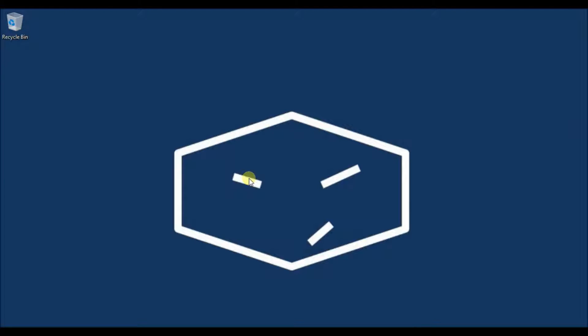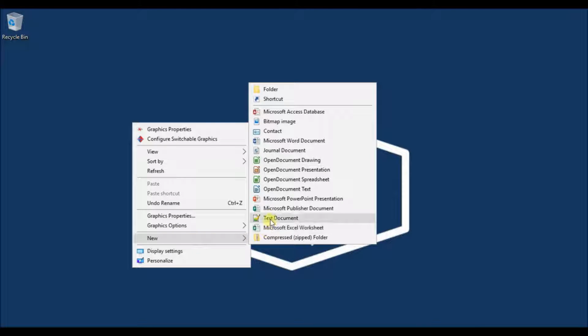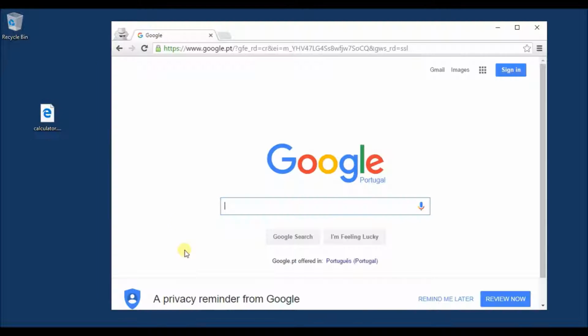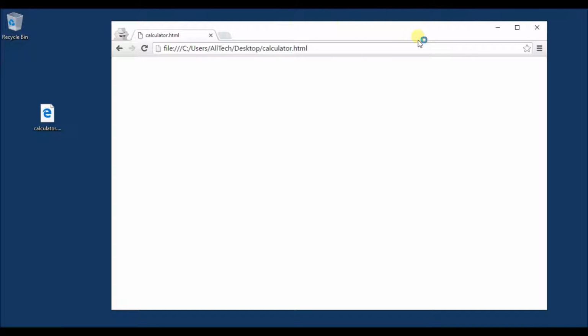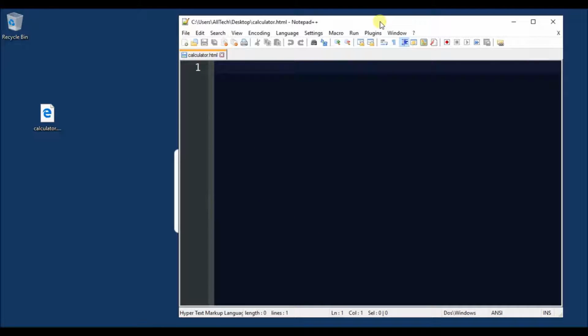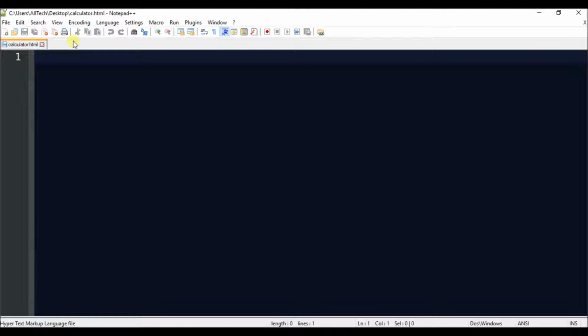First step, building the interface. Well, first I will create a text file where I call it calculator.html and OK. Let's load this here. We have nothing yet. And here I'm using Notepad++.